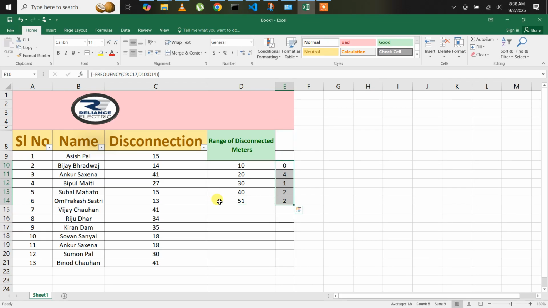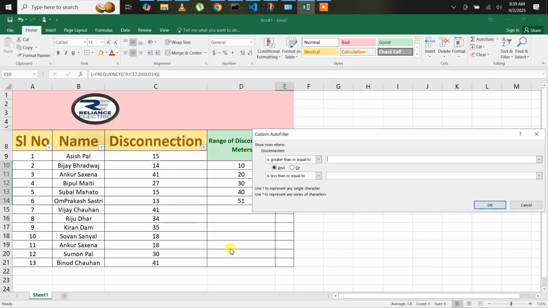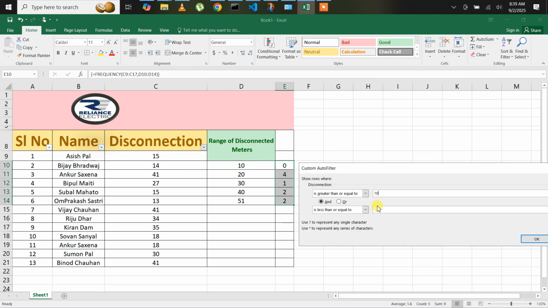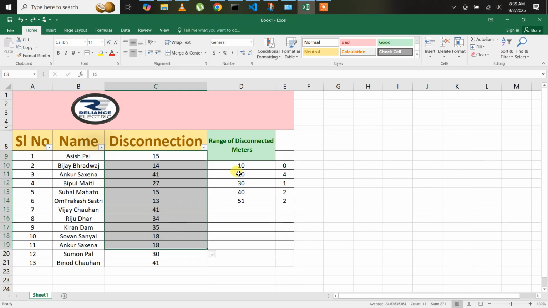Now comes the part of finding out whether the result is populating correctly or not. Let me check the values D10 to D14. What we need is 10 to 20, so number filter, between 10 and less than or equal to 20. We are having 6 values, count 6, but our answer is coming as 4 values. For 10 to 20, we are having 4 values.